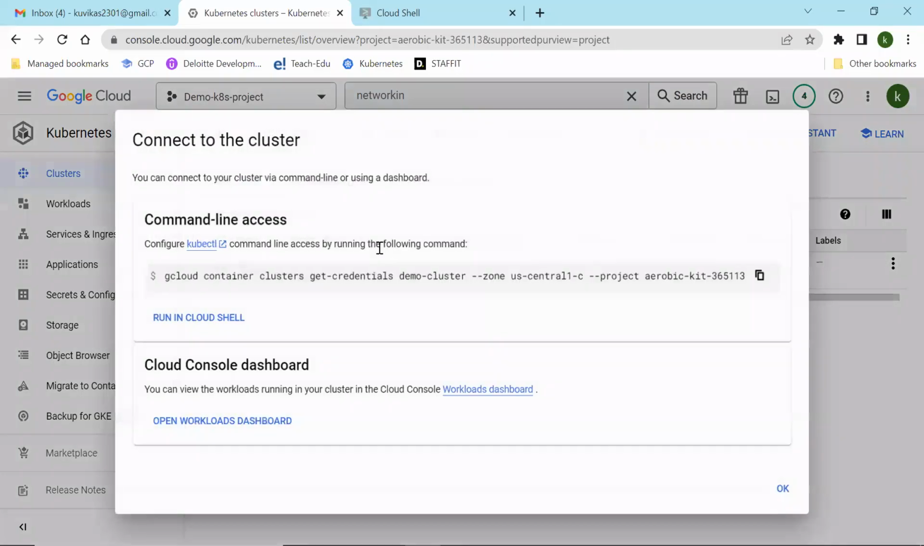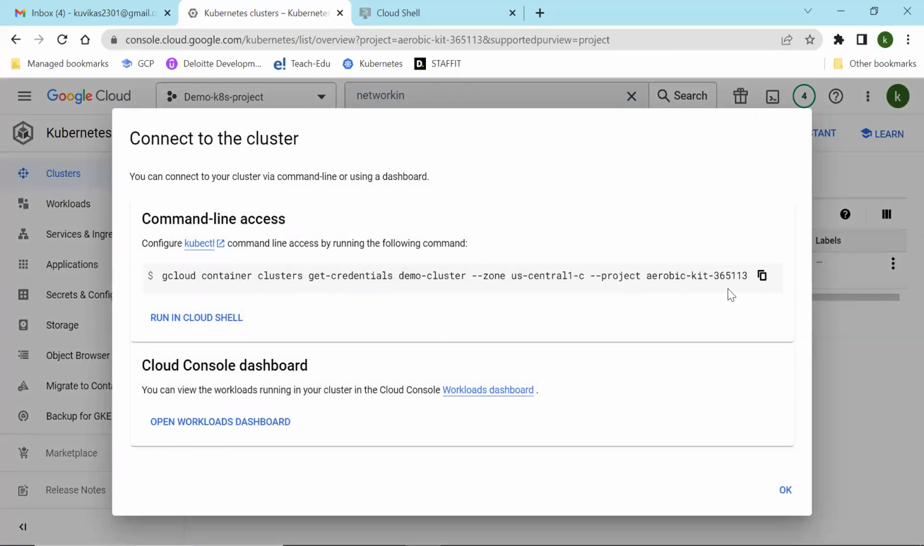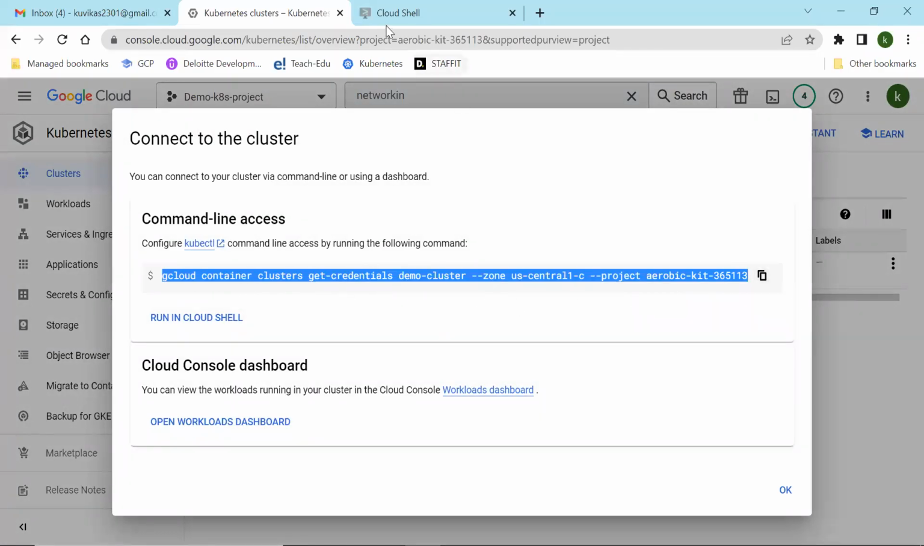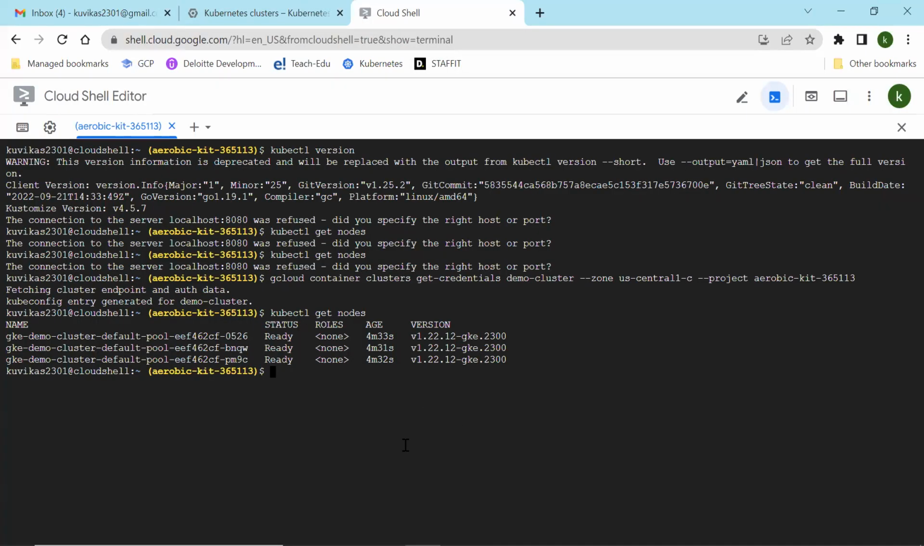When you say connect, you get a command like this. Simply come here, copy this command and run it on your Cloud Shell. So I ran this command here. Once it is done, I'm able to connect to my cluster. See here, kubectl get nodes. So I'm able to see my 3 nodes which are running.